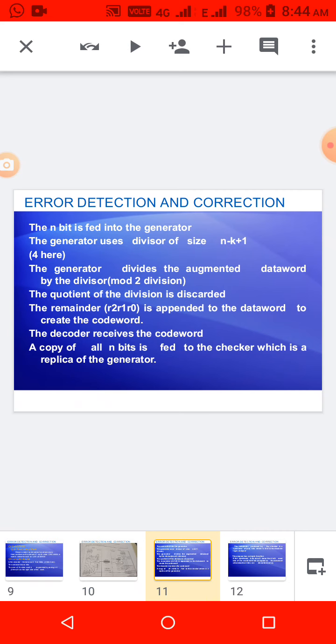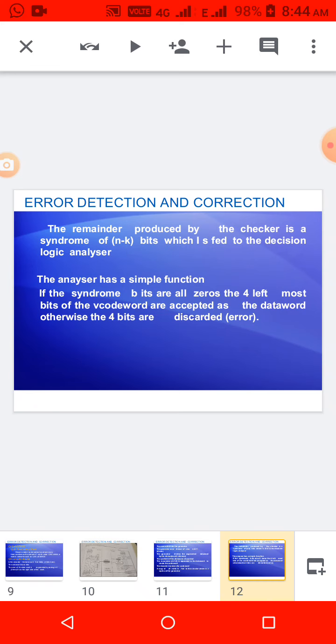A copy of all the n bits is fed to the checker, which is a replica of the generator. So the remainder produced by the checker is the syndrome of n minus k bits, which is fed to the decision logic analyzer.